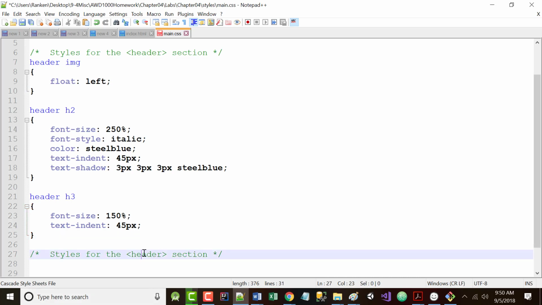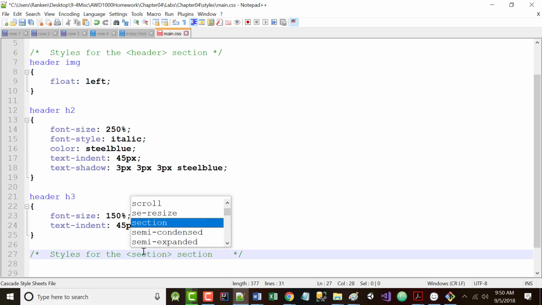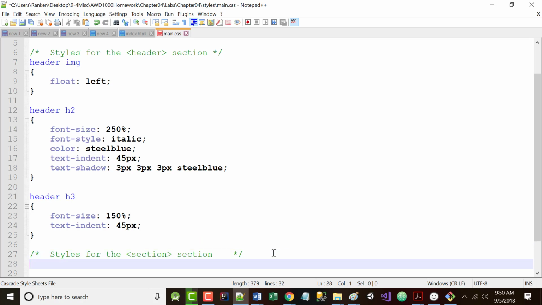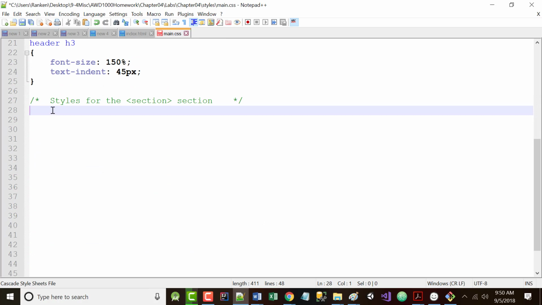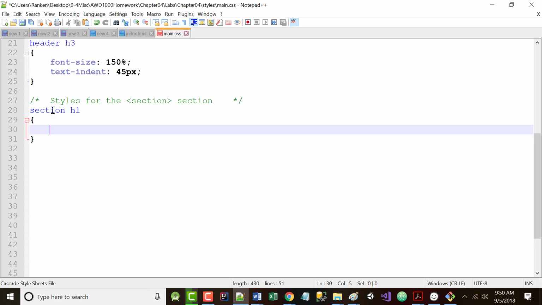So these will be the styles for the section. I know that sounds a little stupid. You don't have to do that, but I'm just opening up some area in here. All right. First thing we had in the section was an H1 tag. And that H1 tag, again, this was just by eyeballing it. It may or may not be exactly correct.